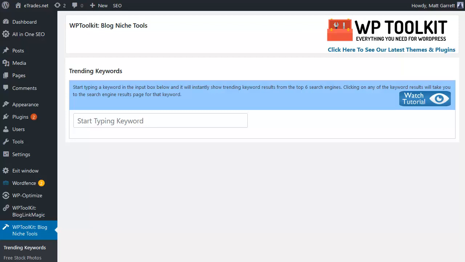Now we're focusing on the essentials of blogging, the basic stuff that often gets ignored. In other words, content and keywords.